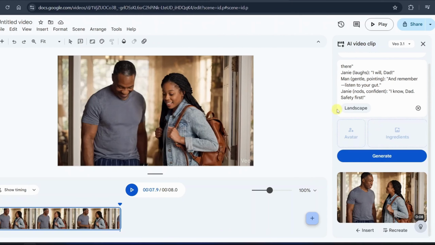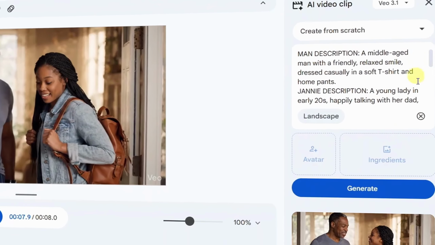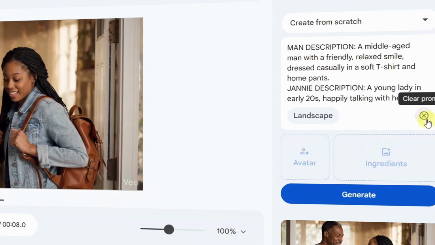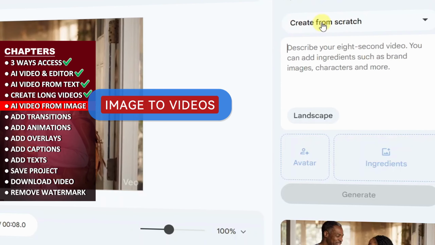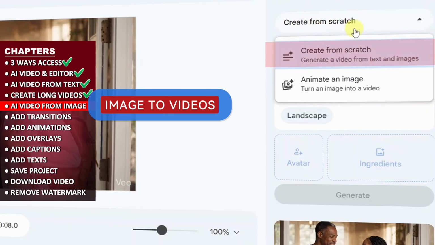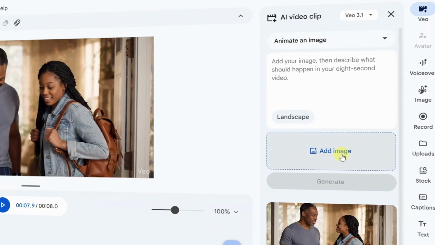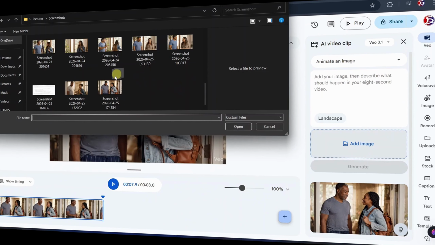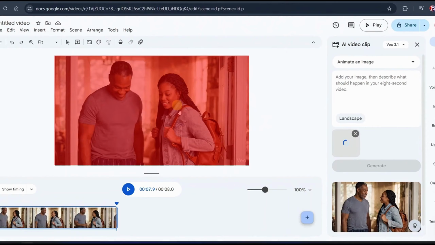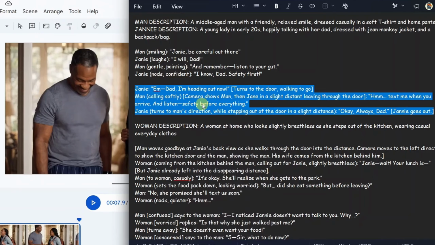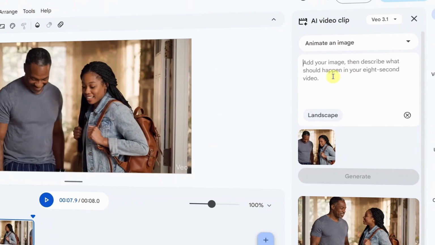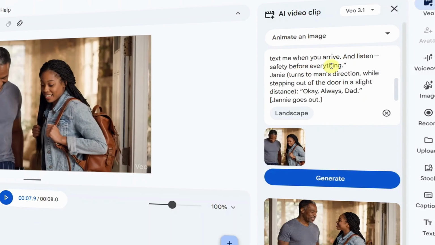Then after the screenshot, let's clear the previous prompt. If you want to create again from scratch using text, that's fine. But now let's try the other option, which is to turn an image into a video. When you click on that, use this button to add image and select the screenshot image from your device. Now, the end frame from the video is now our image for this next scene. After the screenshot has been uploaded as an image, then you paste your prompt in the space provided and generate.